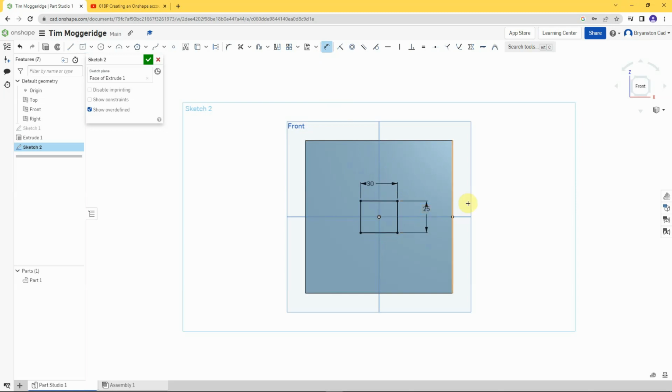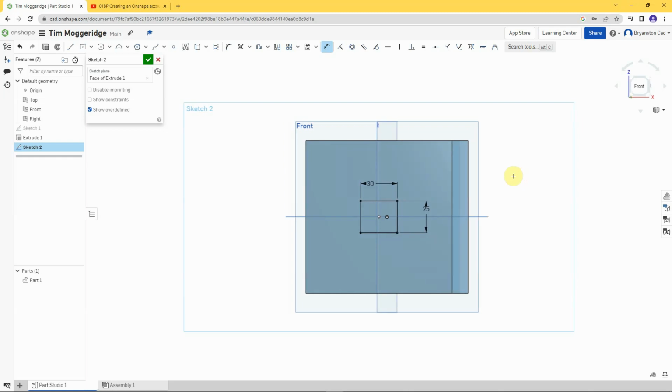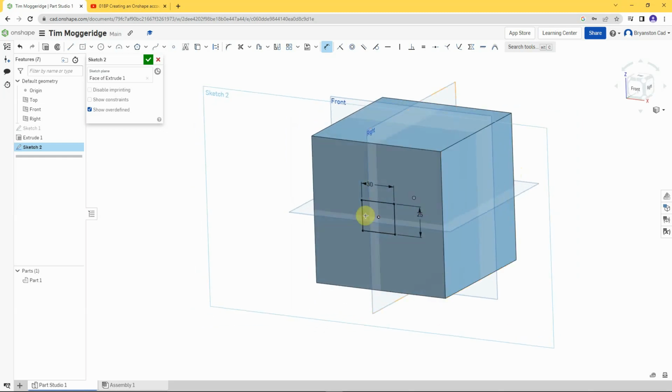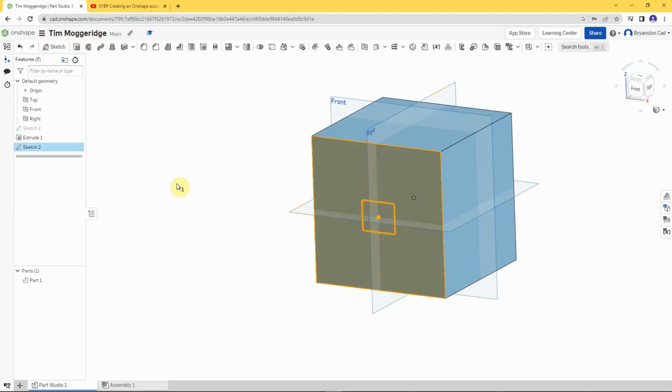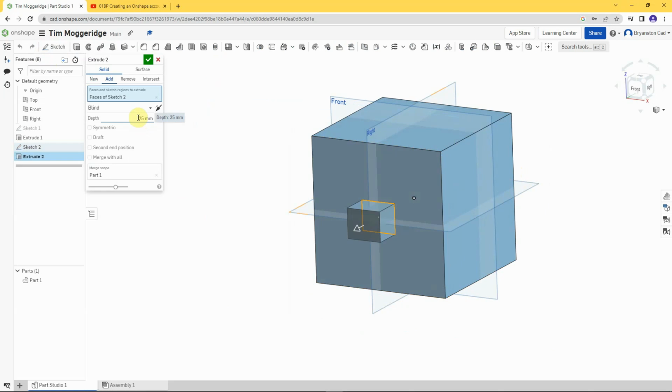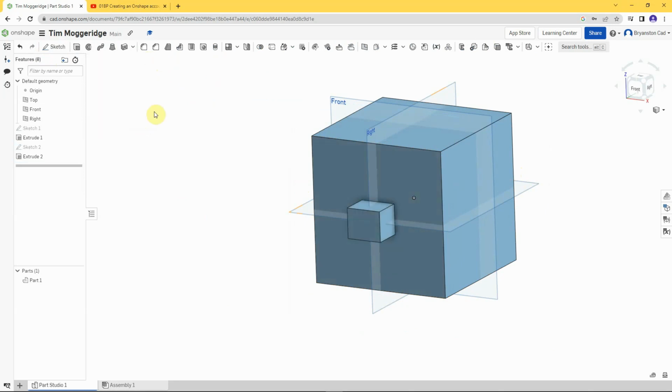Press enter. So again, if I hold the right mouse button down and spin it around, you can see I've drawn a rectangle on that face. We're now going to extrude that to make the robot's nose, if robots have noses. So let's left click on extrude. And this defaults to 25 millimeters. I'm going to leave it at 25 millimeters and you'll see this time it's adding to what we already have. That's absolutely fine. Left click.